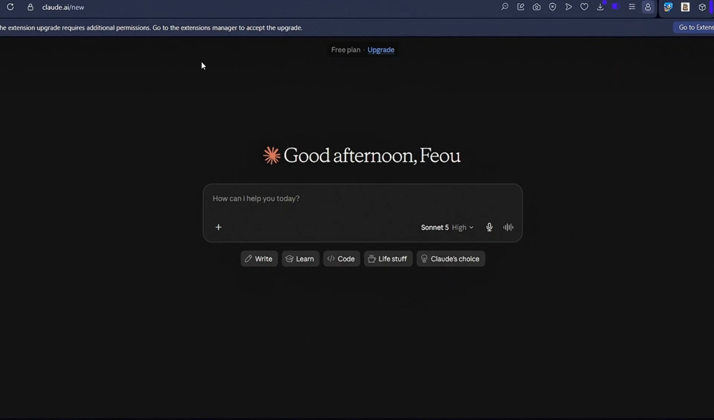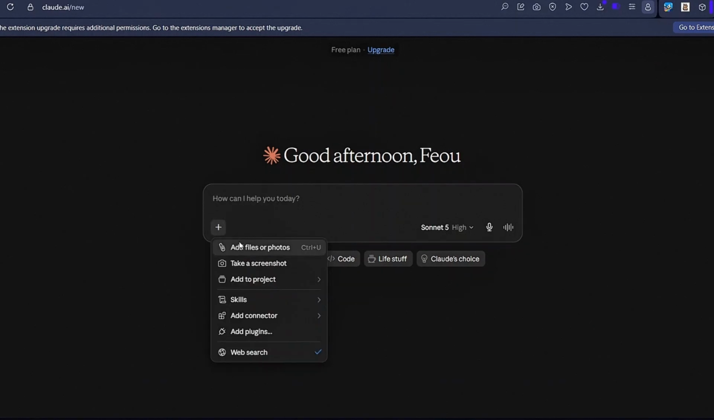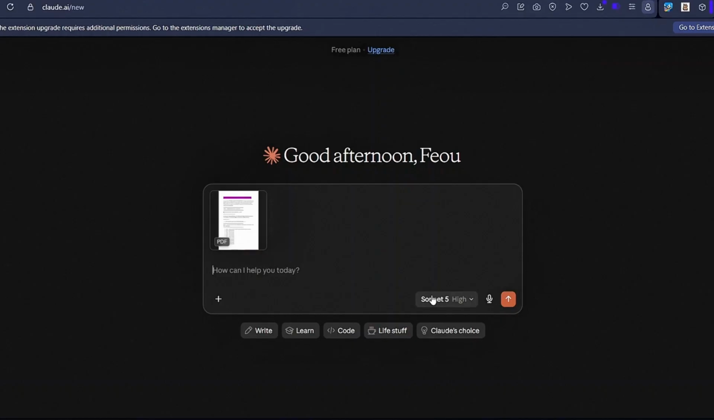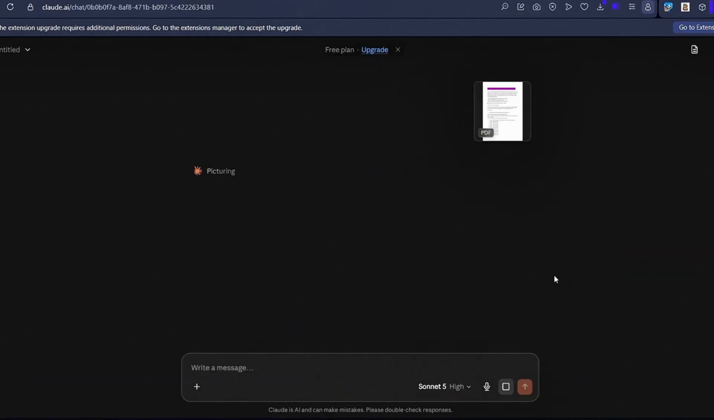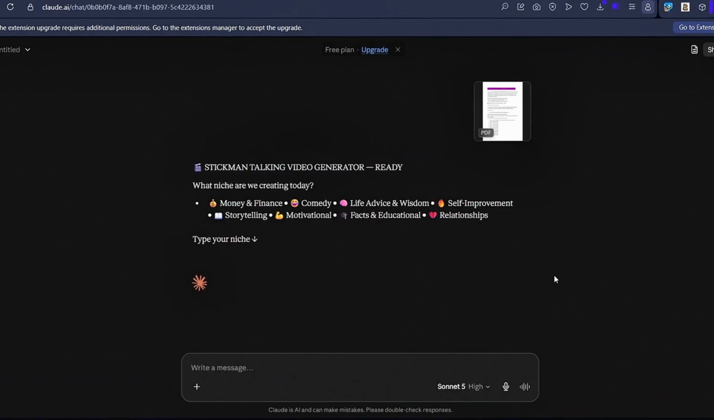Now, open Claude or any other chatbot you prefer, but for this tutorial, we're using Claude because it's incredibly powerful for these workflows. Upload the PDF into the chat, click Send. Claude will immediately begin processing the instructions I've built into that prompt. After a few seconds, the chatbot will ask which particular niche you want to dominate. For this demonstration, I'm selecting Life Advice and Wisdom. Type that in and hit Send.